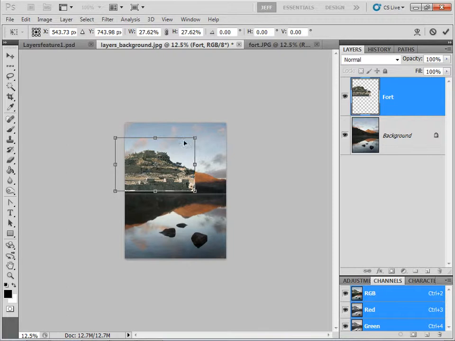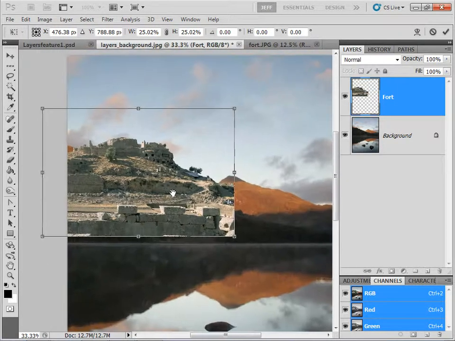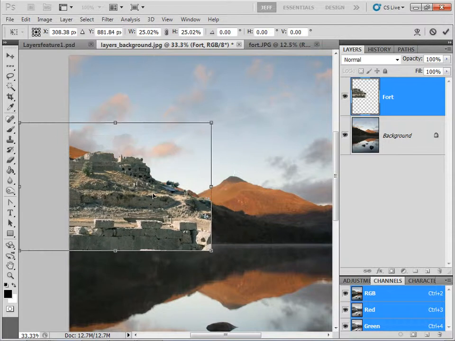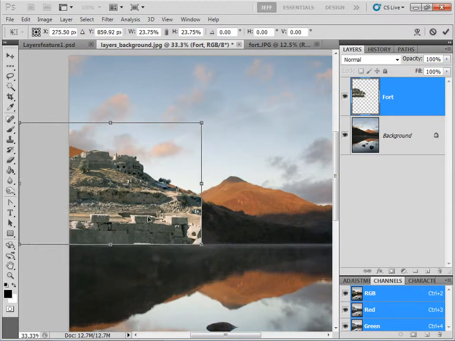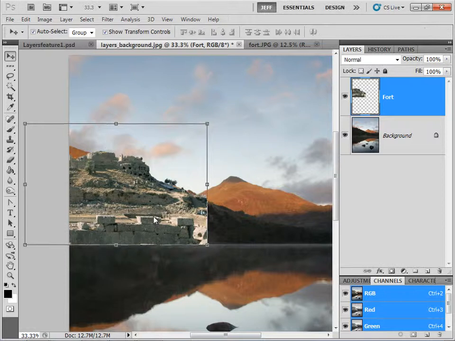So let's just get this fort positioned on top of this hill. I'll zoom in a little bit by pressing Command or Control and plus, and we'll try and match the contours of the hill with our fort, something like that. Then I'm double clicking to apply that transformation.